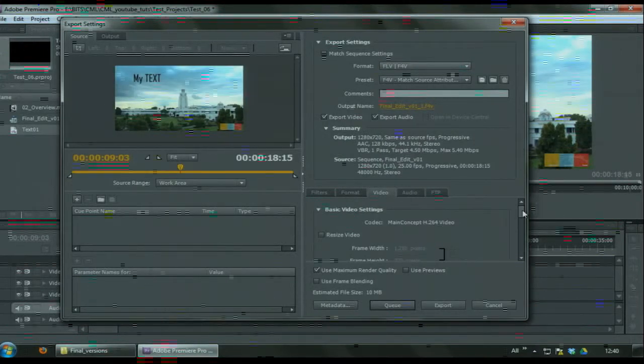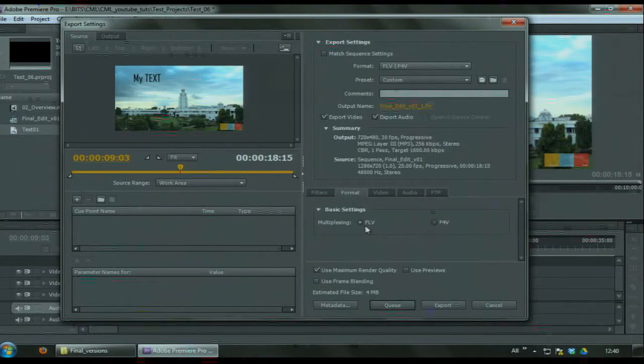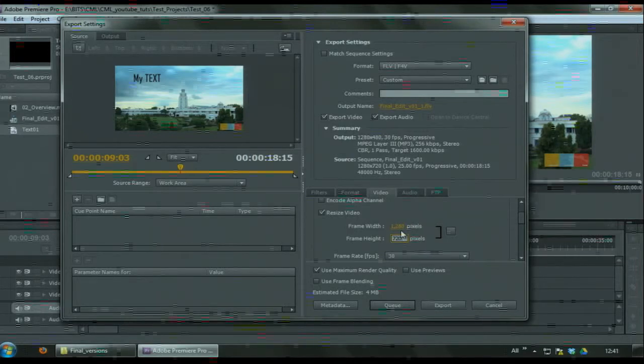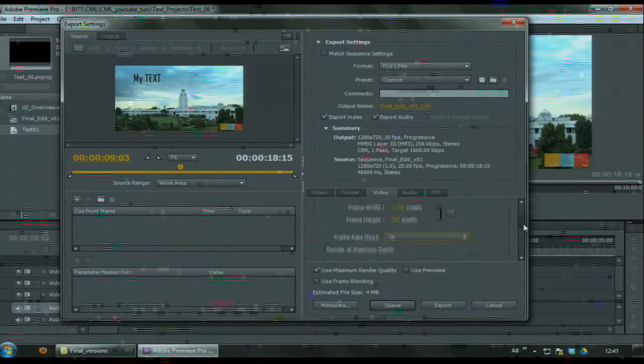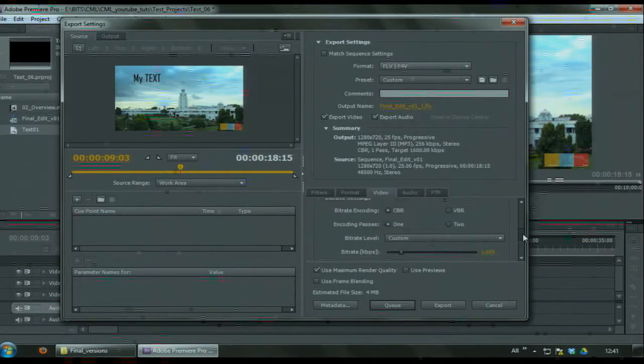and I will just go down and make sure that my settings are not F4V but FLV, and I will go to video. I will resize the video to my sequence specifications, so there is no scaling going on there. So 1280 by 720, frames per second was 25, and I will leave this encoding to CBR.